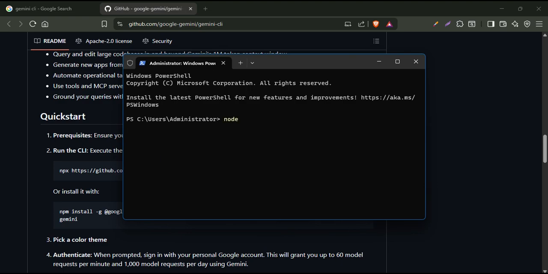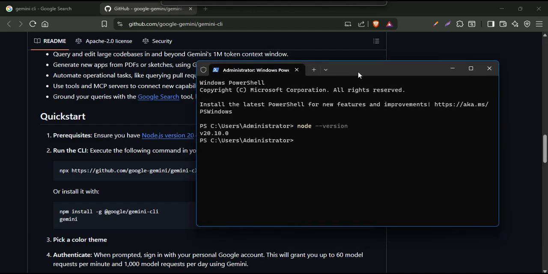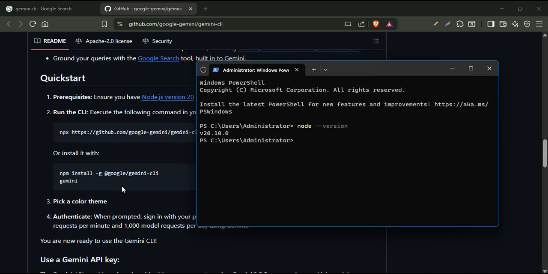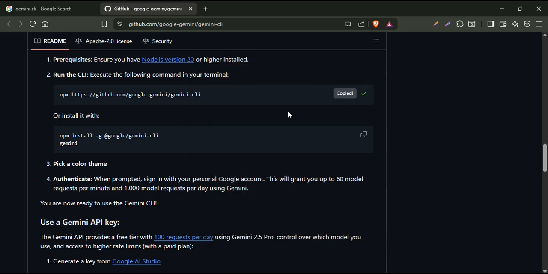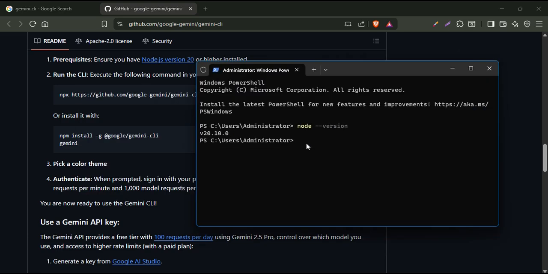Node version. Did I match the required? Yes. And then I will copy the link and paste it here.